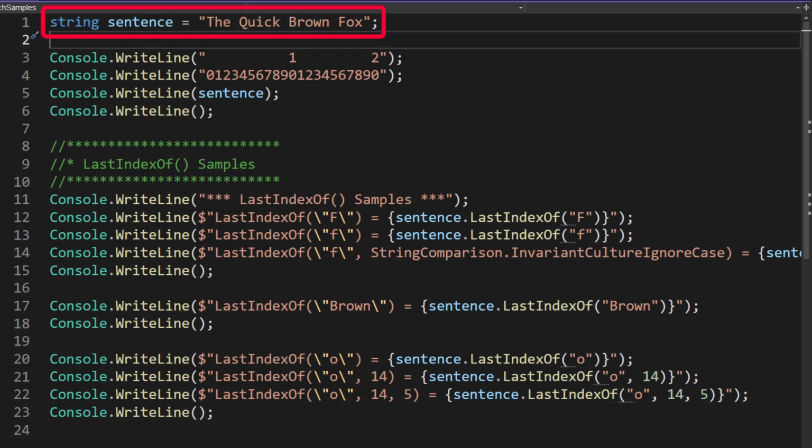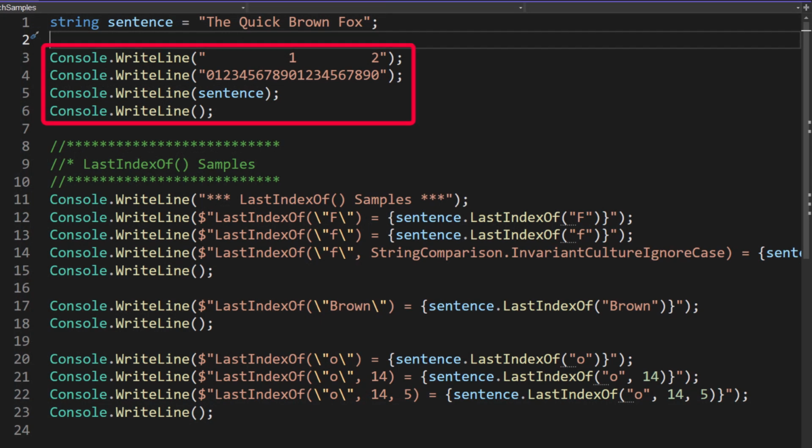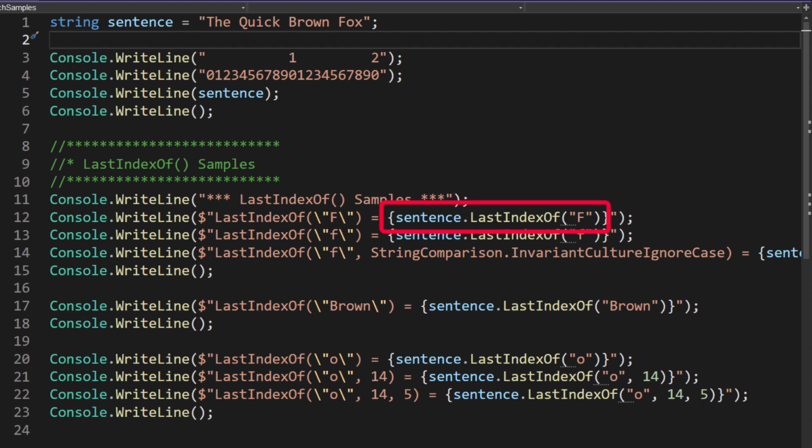So again, on line 1, I define that sentence string as the quick brown fox. I then do the Console.WriteLine lines. On line 12, I'm doing the sentence.LastIndexOf capital F. And if you remember, that returns us a value of 16. And Console.WriteLine on line 13, I do a sentence.LastIndexOf lowercase f. And of course, that gives me back the -1.